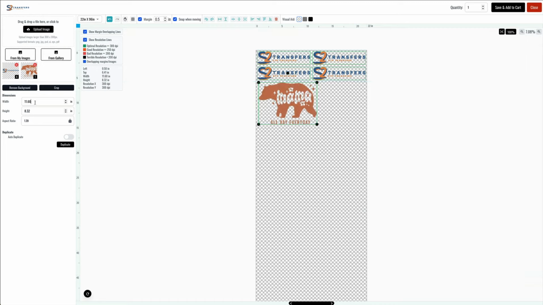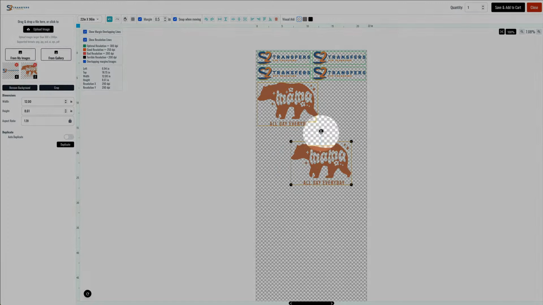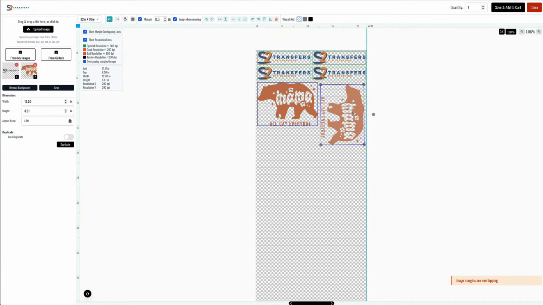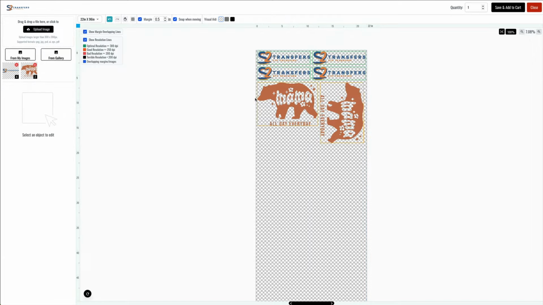This image is 11.6. I'm going to actually make that 12 inches. And as you can see at 12 inches, there's no way I'm going to be able to get two of these side by side because we're only 22 inches across. So what I'm going to do is duplicate that. You can see it brings it right down below, but I'm going to bring this over. I'm going to grab this black handle up here and rotate this around to 90 degrees. And that gives me more space. Now I can put these two images side by side. So I'm saving space and creating a gang sheet that works really well.